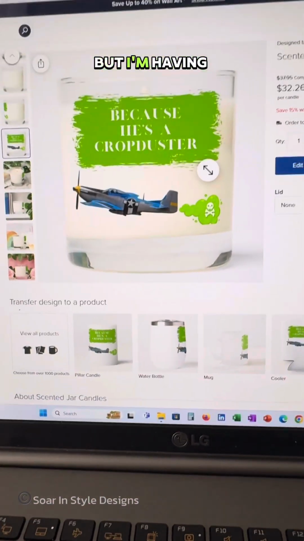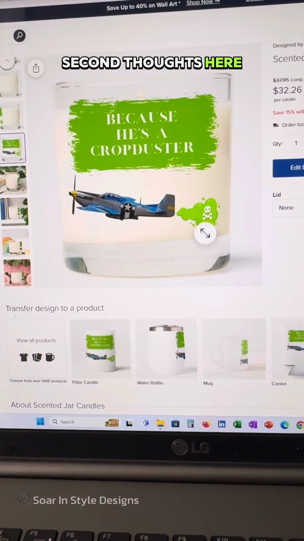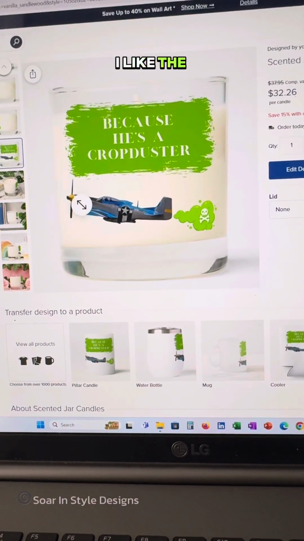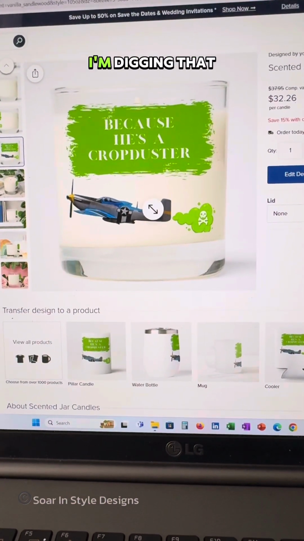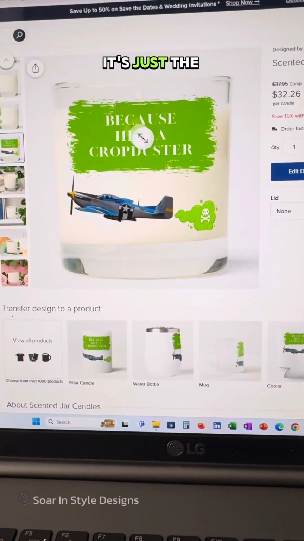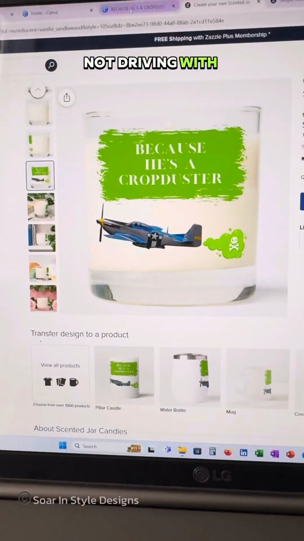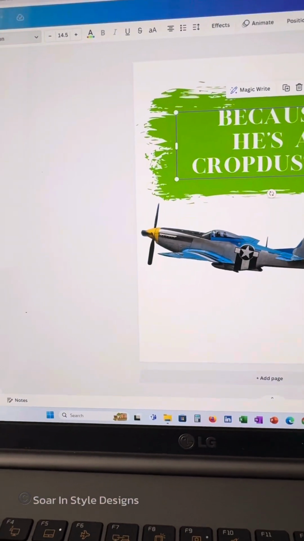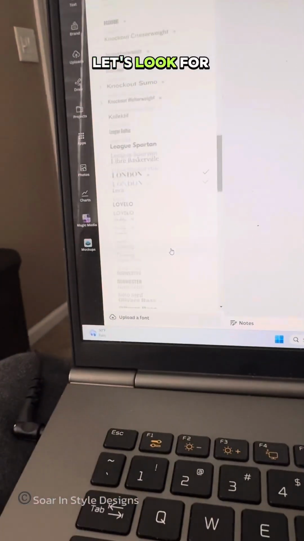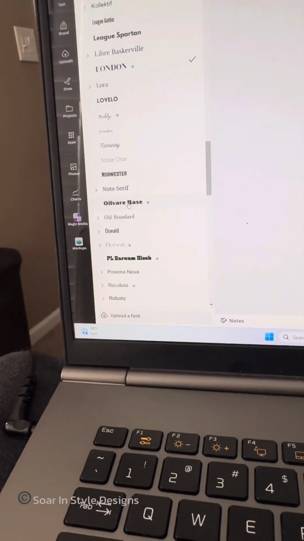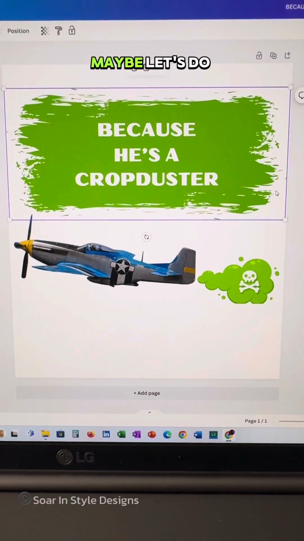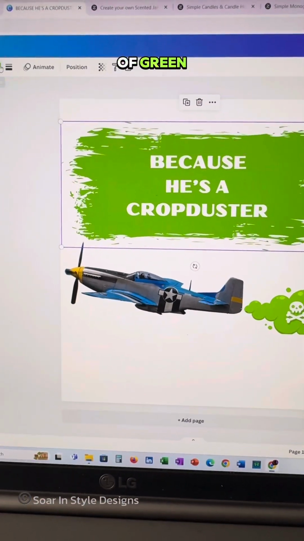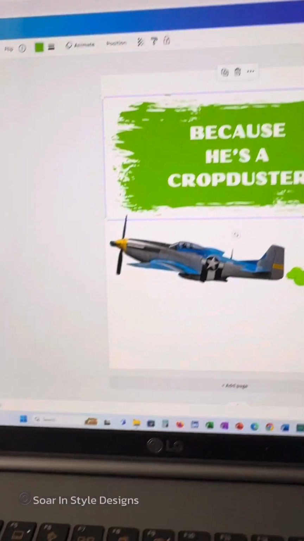But I'm having second thoughts here. I like the P51. I think that image, I'm digging that. It's just the text is still not jiving with me. Let's go back to Canva. Let's look for a different text. I kind of like that one. Maybe let's do a different kind of green.